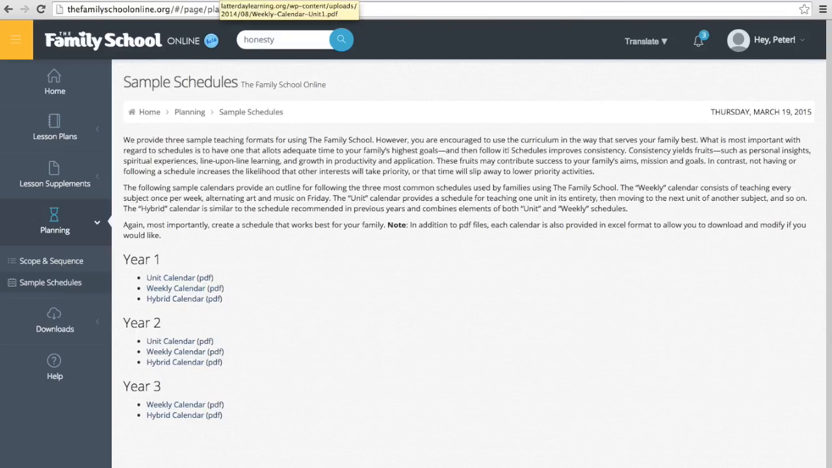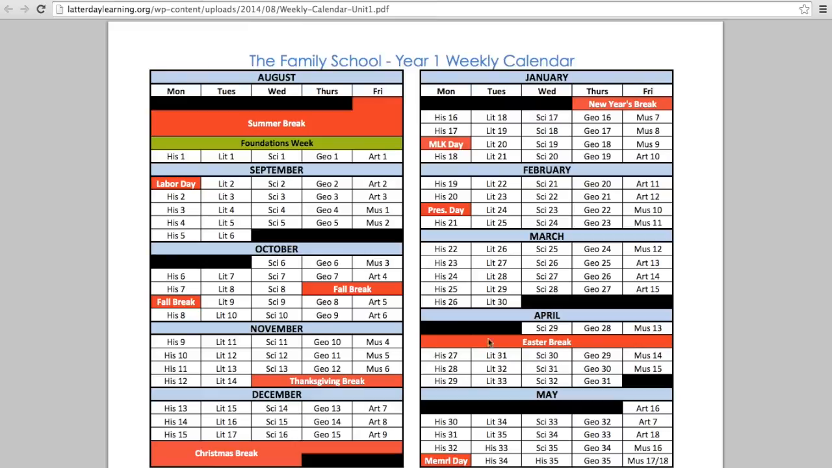You can click on this PDF right here, and it will take you to this PDF of the Family School Year 1 Weekly Calendar. And so you can see this is Foundations Week as taught just before the first day of school. And the first lesson we recommend on this schedule is History. And each day of the week we have a different subject that's taught, rotating with art and music because they have half the lessons that the other four subjects have. So we go, Monday is our History Day on this schedule. Tuesday is our literature day, Wednesday is science, Thursday is geography, and then again Friday we're alternating three lessons of art, then three lessons of music.